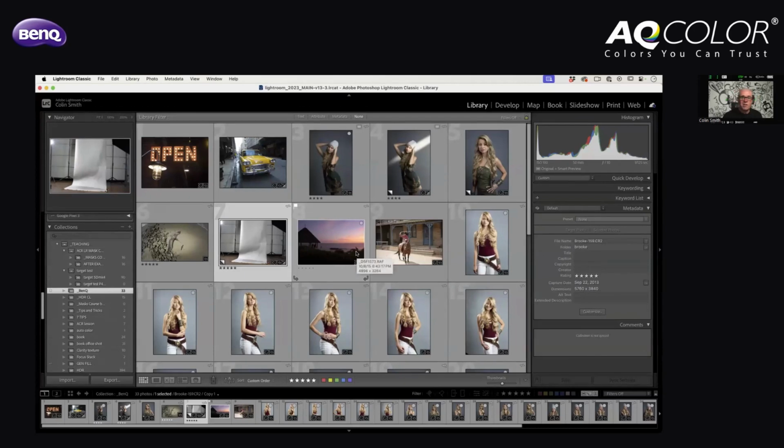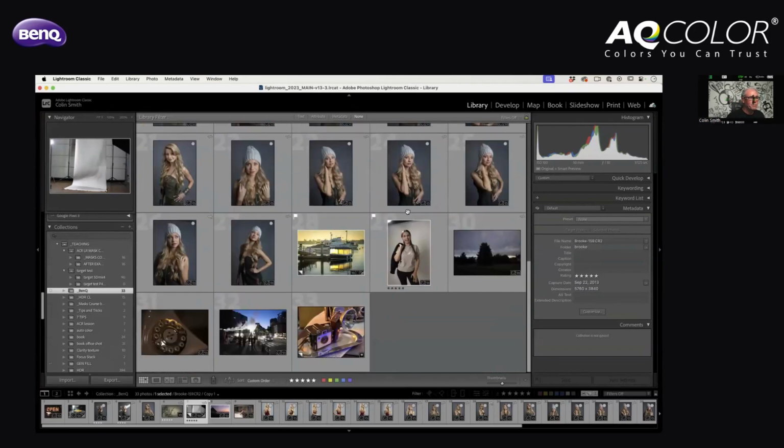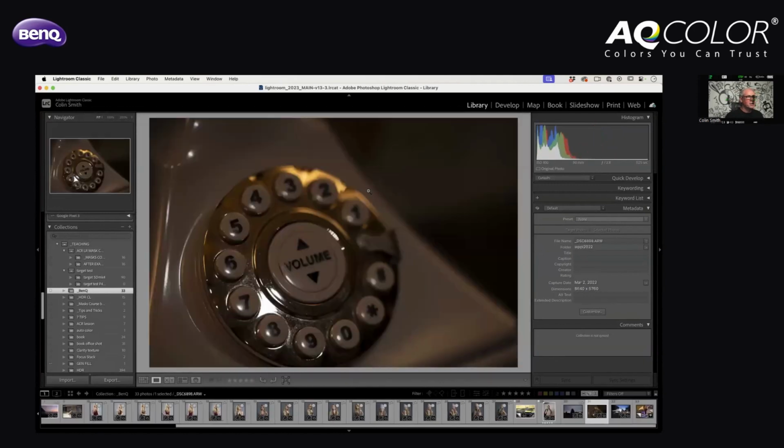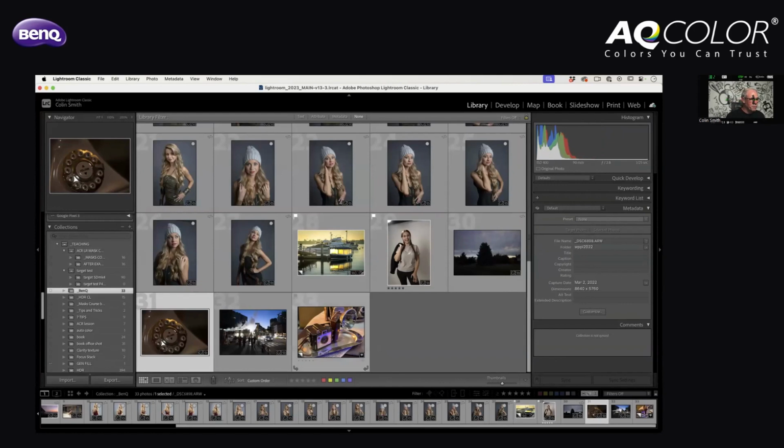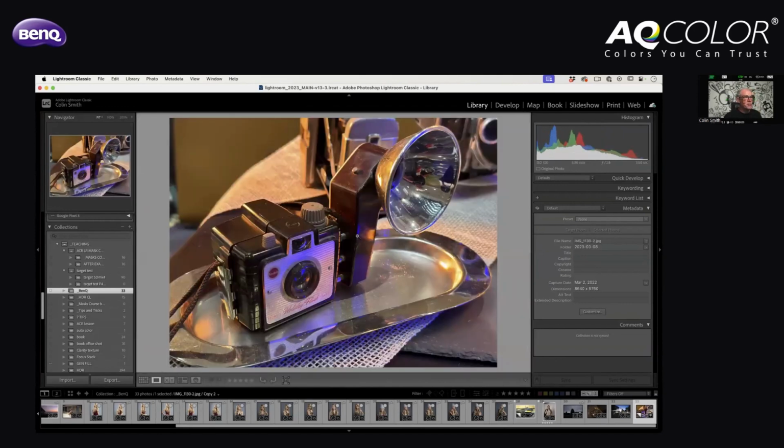All right. So the next thing I want to do, before we jump into some masking stuff, is there's another useful tool here, and this is point color. Some of you may or may not be aware of it, but it's actually really useful for getting rid of things like color casts.